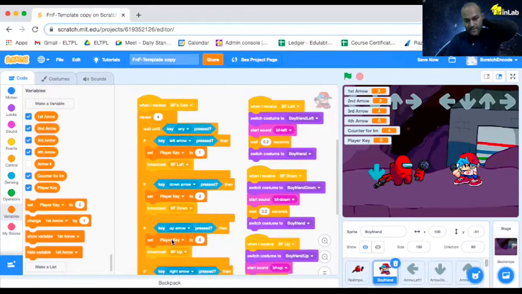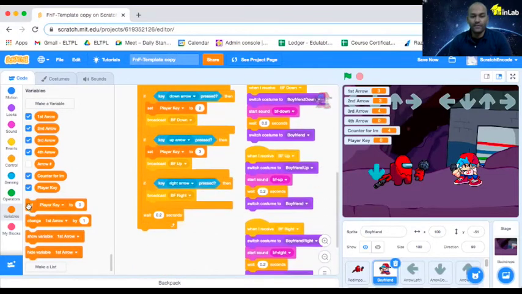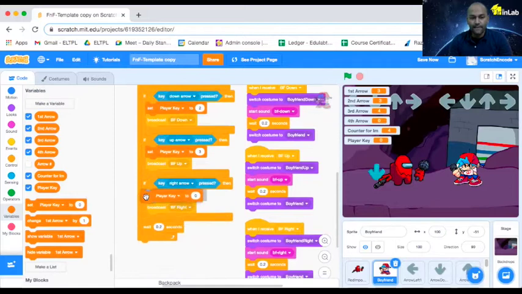If the player pressed down arrow key, up arrow key, we will set it to 3. And if the player pressed right arrow key, we will set it to 4. Okay.